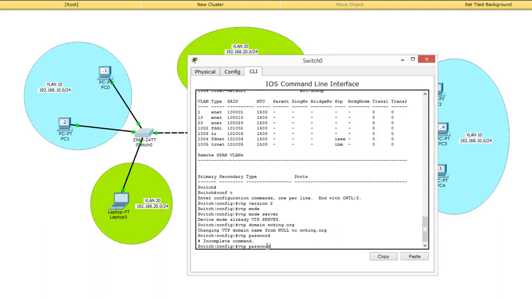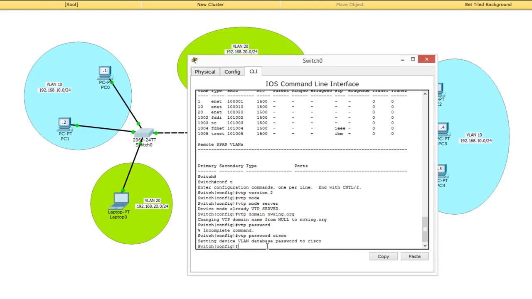So I can say VTP password Cisco, right? Now VTP password has been set to Cisco, and this will replicate only if the password matches. So if you get a VTP advertisement without the password, or maybe with a wrong password, it is not going to update the VLAN database. So that's a protection you have. So we have done what you have to do here.